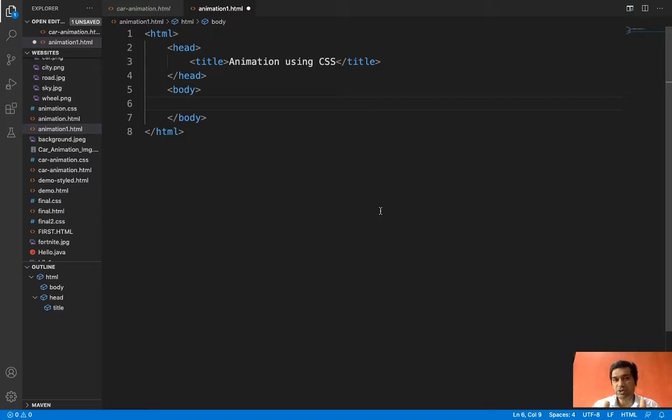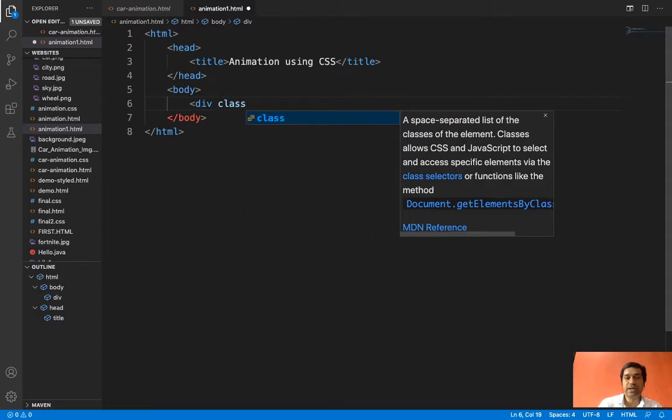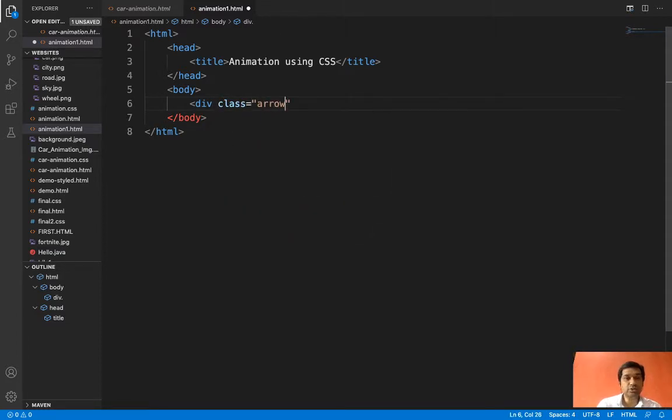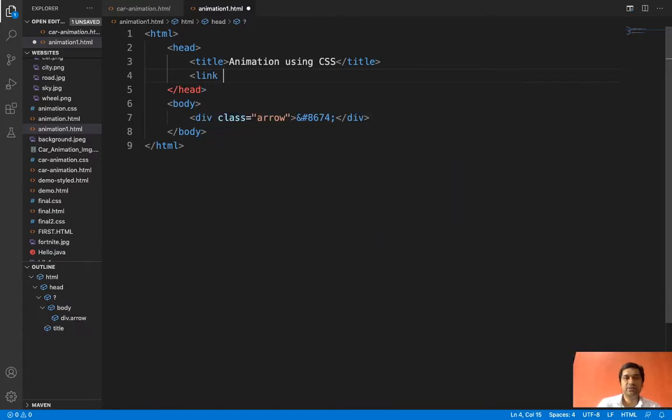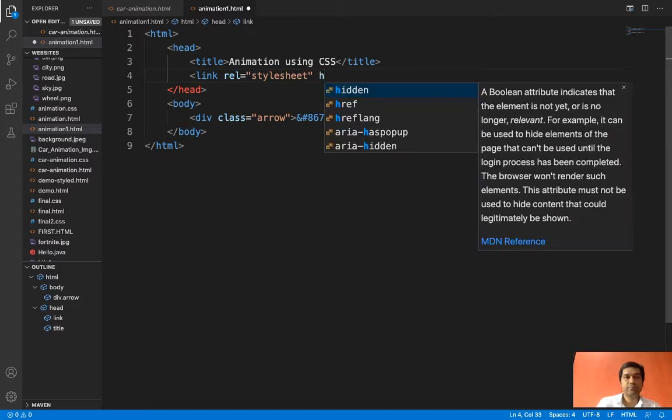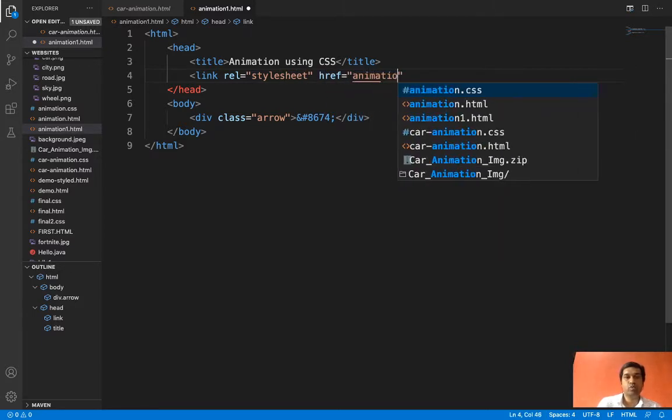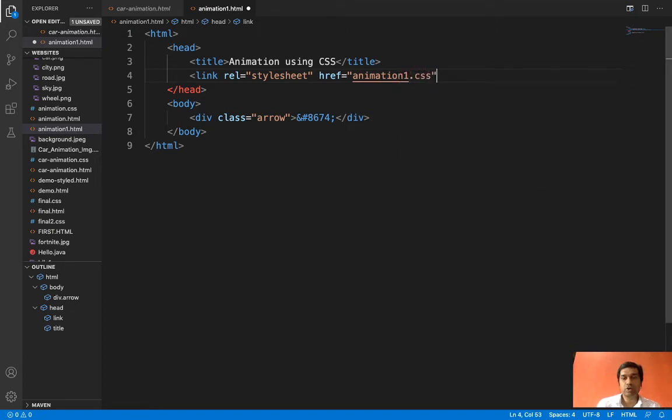If you notice, it was not an image, it's not a PNG file, so I'll not be adding an image source, but since we are going to customize it, I'll be adding a class, customize it using CSS, and then paste my arrow here. There will be customization done to this arrow, and that will happen through the CSS file. So let me link in the head tag the CSS file which has not yet been created. I'll write stylesheet, and href, I'll name a CSS file, say animation1.css. So I'm going to now do the animation using my CSS file.